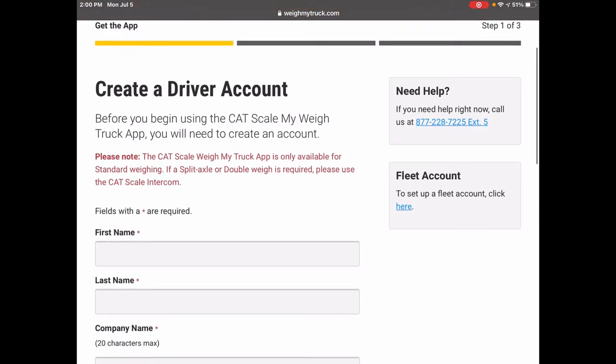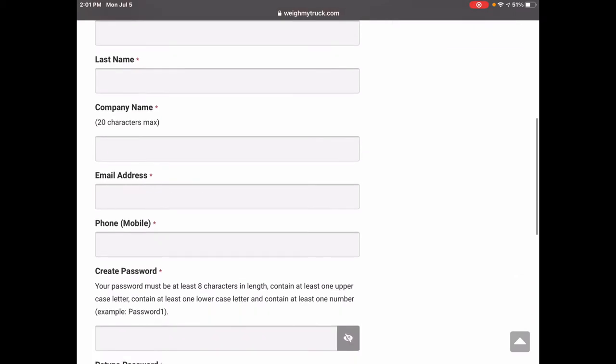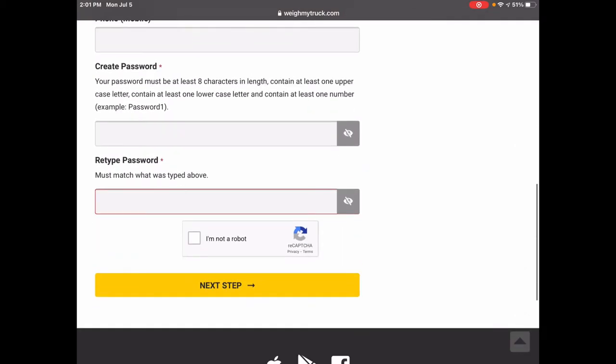When you're in create the driver account, you're gonna enter your name, company name. The company name can be anything. Your email address, phone number, do a password, click I'm not a robot, click the next step. It will ask you for payment information. It'll send you an email to verify your email address and things like that. But eventually you're gonna have to put in your payment information so that you can pay for all the weighs that you're going to do.